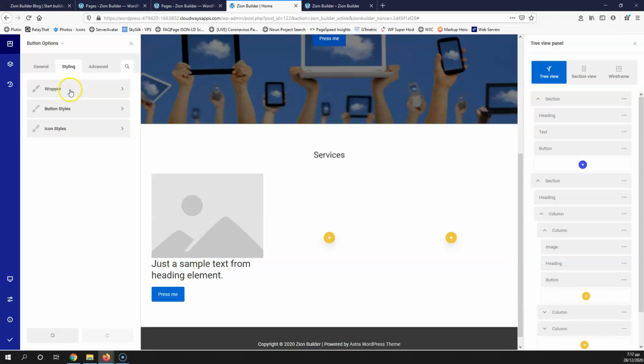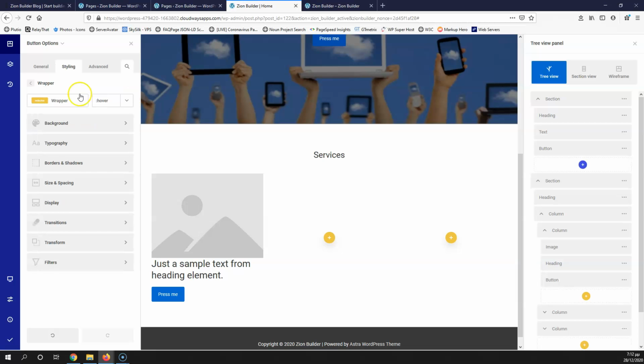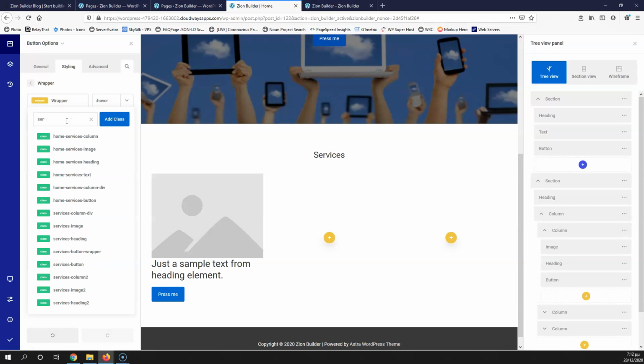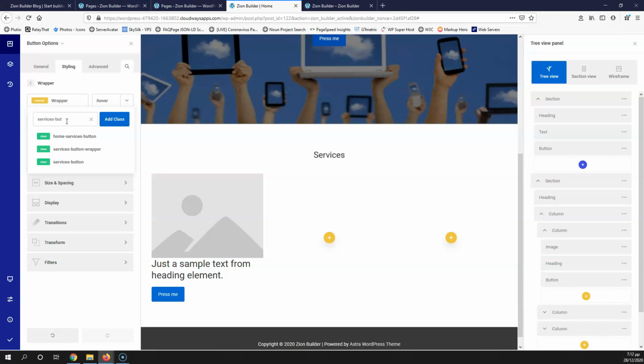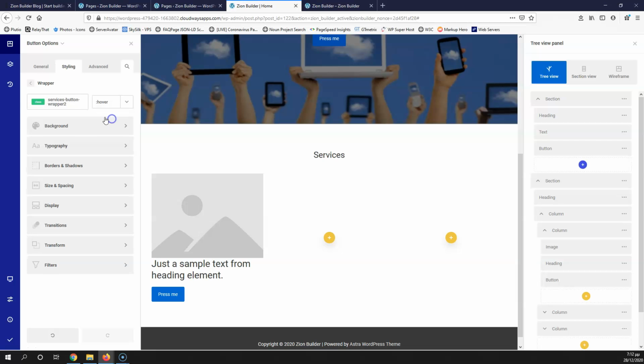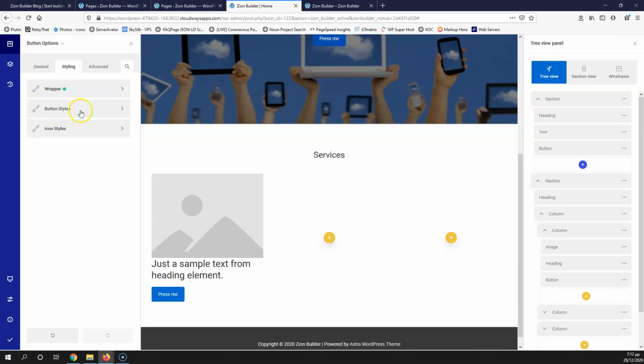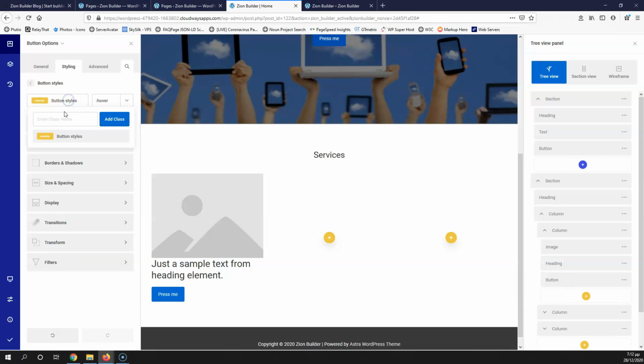I want to add the custom class for the wrapper and the custom class for the button. Now, for me, it's a disadvantage that I need to add two classes for the same button. So I need to go for services, button, wrapper, two, add class, and then go back to the button styles and add another class.